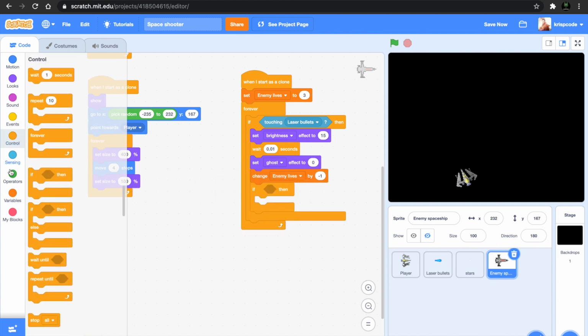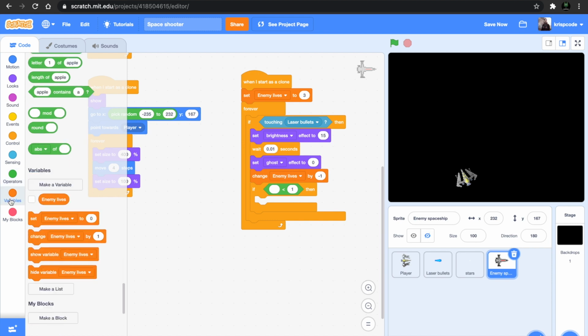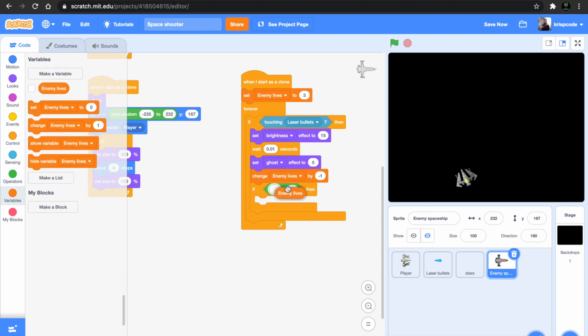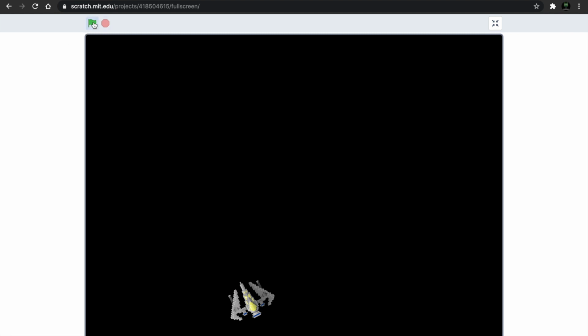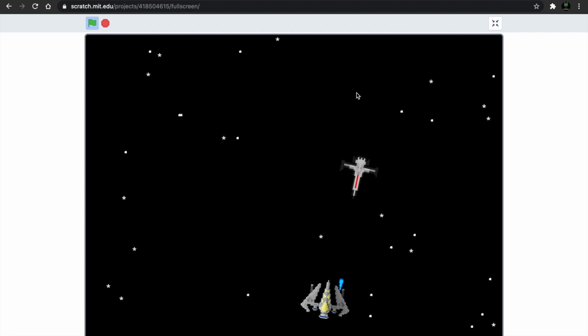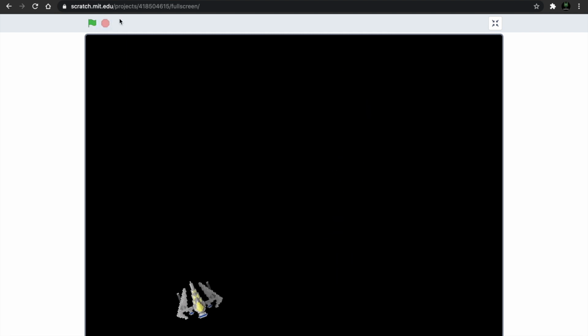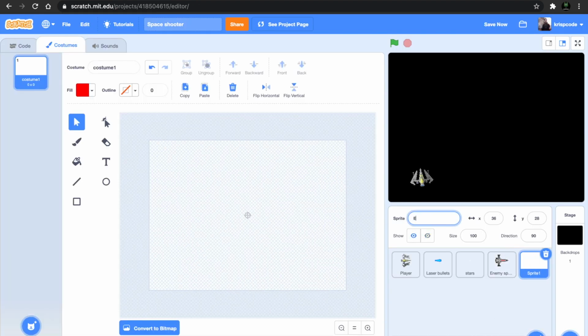Then grab an if then statement. Go to operators, grab a less than. If enemy lives is less than 1, which is 0, then it will delete this clone. Now let's test that. 1, 2, 3, yeah, it's working. Now let's paint a new sprite and name it enemy laser.